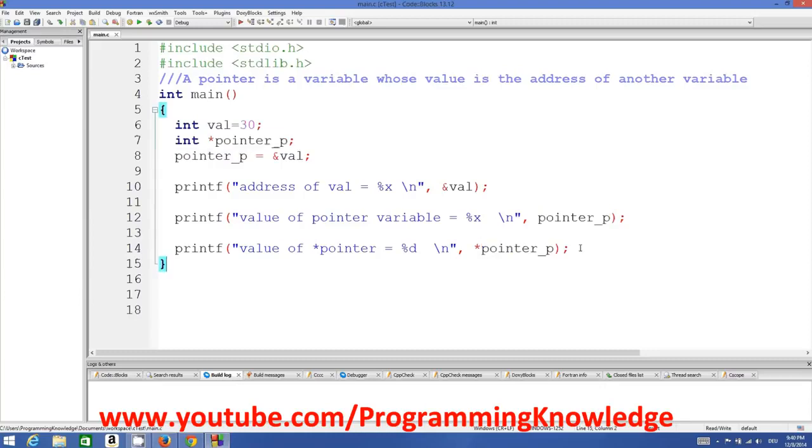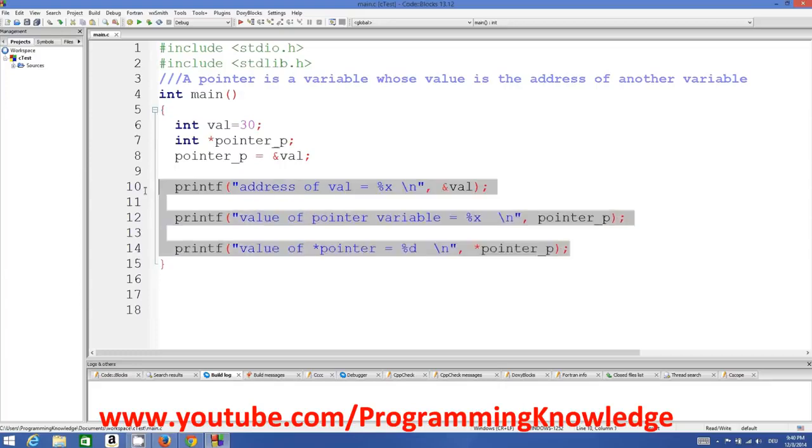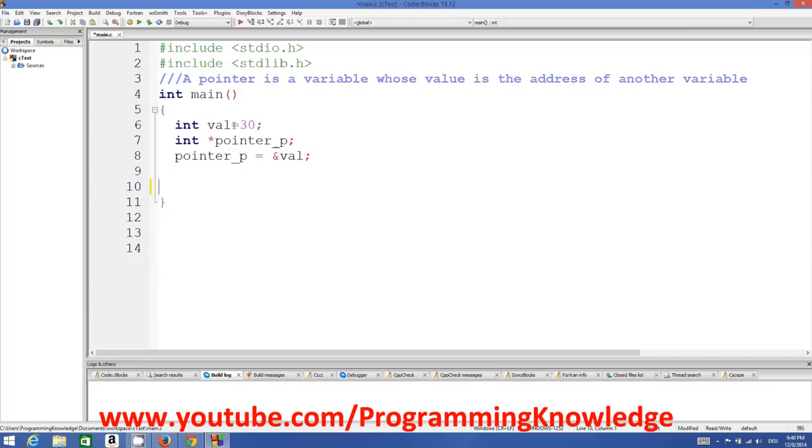Now in this video we are going to see how we can use arrays with pointers. Let me give you an example. For example, we have an array called value array, which contains, for example, 3 values. So we can define an array of size 3 like this, and we can initialize the array with these 3 values. For example, the first value is 30, the second value is 40, and the third value is 50, right?